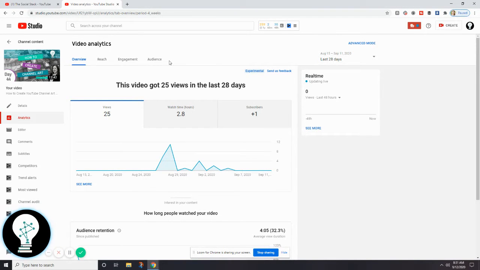So the overview section is going to show you the basic data about your video performance. The reach will show you how people are finding your video. Engagement will show how people are interacting with your video, how long they watch, how many are watching that full video, clicks, likes, stuff like that. And then the audience section will show you more specifics about who specifically is watching that video.